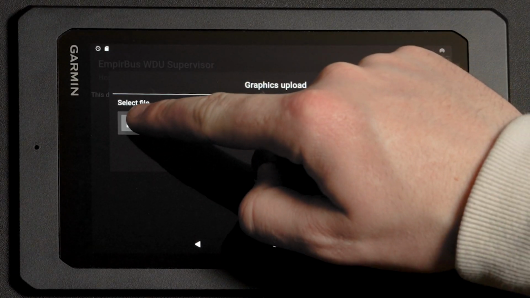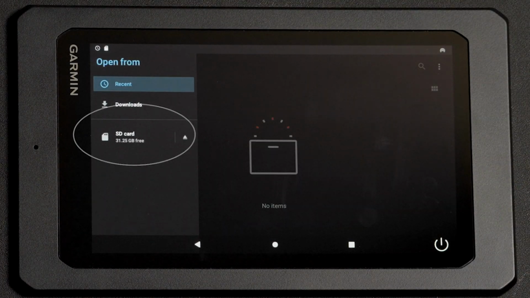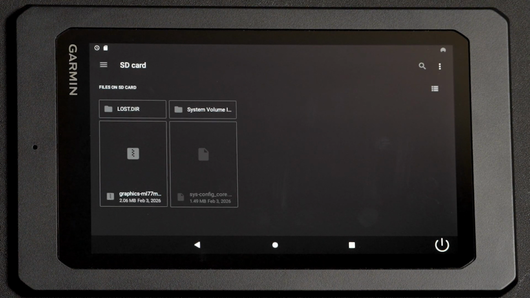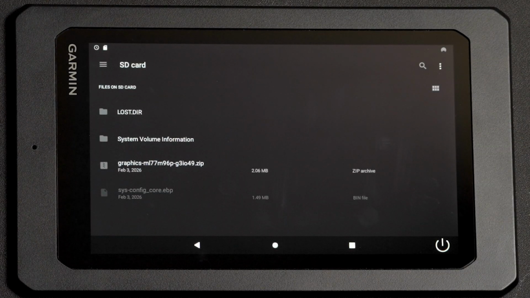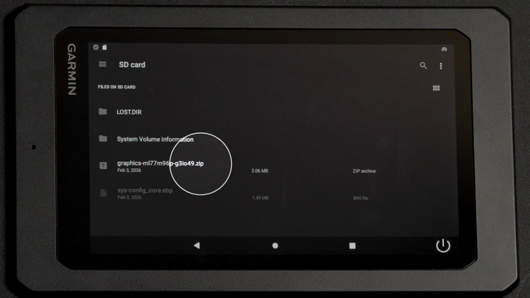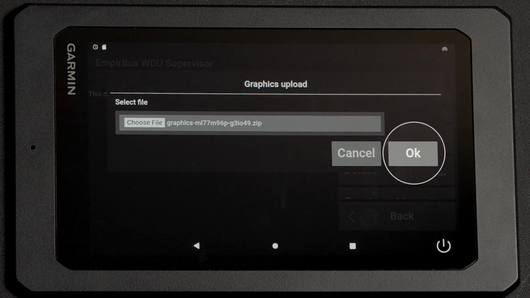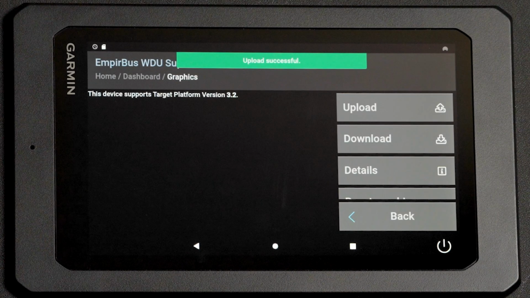select Choose File. In the top left-hand corner in the hamburger menu, select SD card. You'll see there are 2 files that can be selected. If it isn't obvious which one is the compressed zip, then in the top right-hand corner, please select the hamburger menu. This is going to show this in a line-by-line item. This allows you to see the full name of that file, and hence at the end of it, you can see .zip. Please select the .zip file. Now that you've selected the .zip file, let's click OK. It's easy to miss, but you'll see the Upload Successful tab pop down.